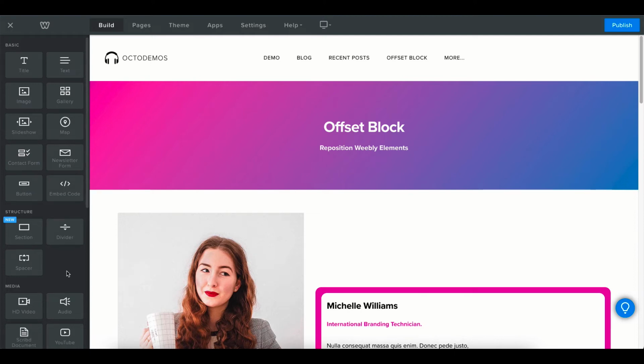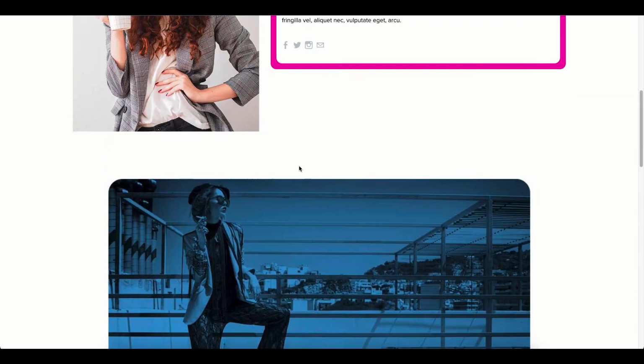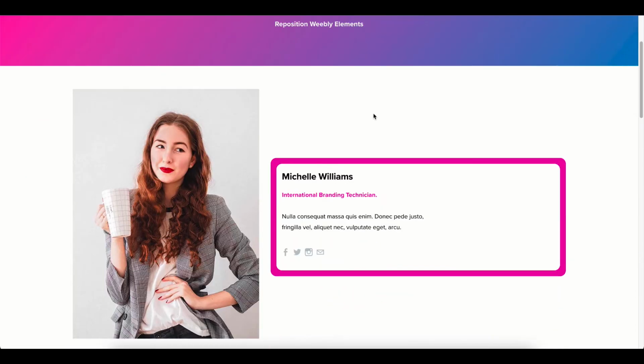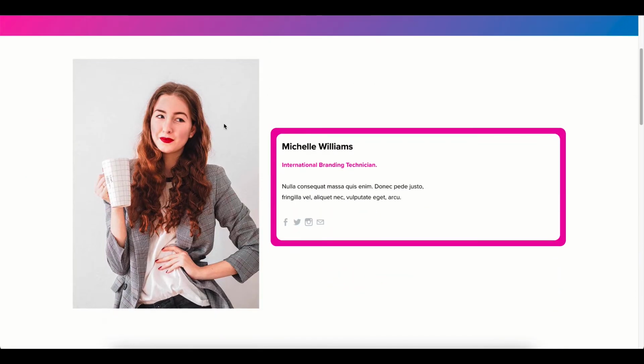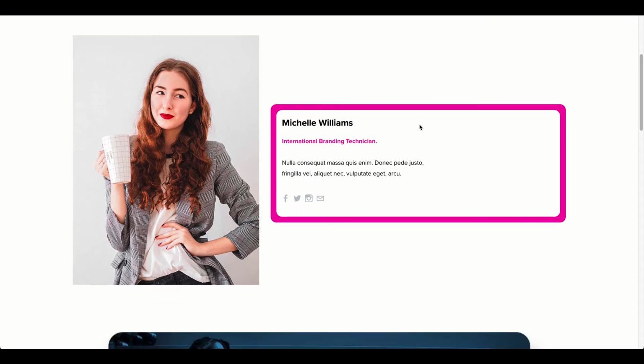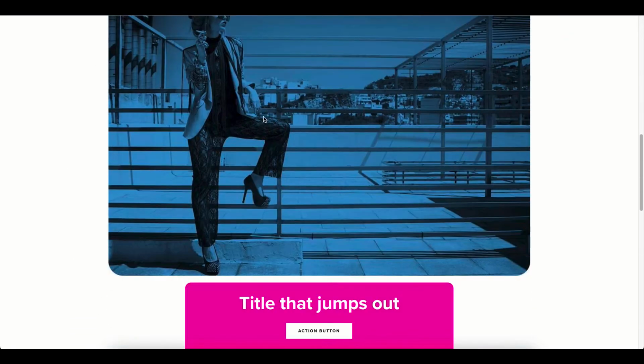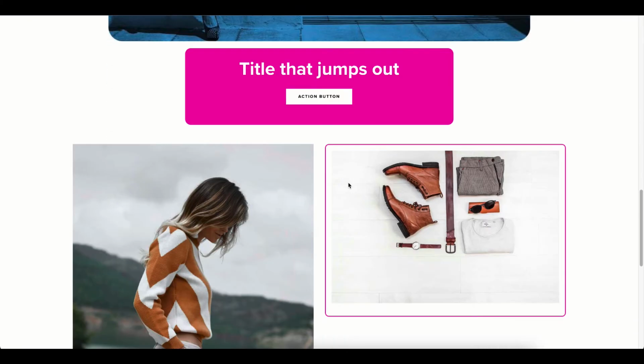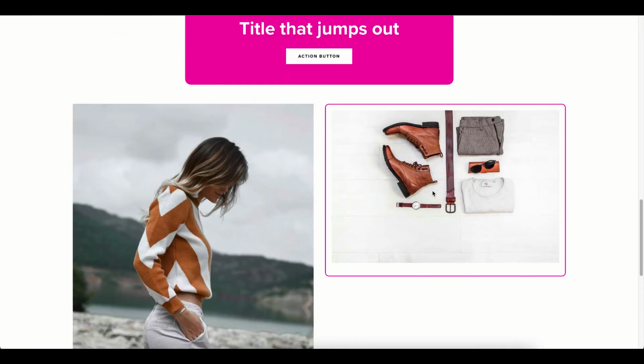Offset block element included in the OctoMono bundle. So let's have a look at our live page here. We created an element, a column with an image on the left, and then some content box at the right, another image here, another box here, and then two images here, right here.